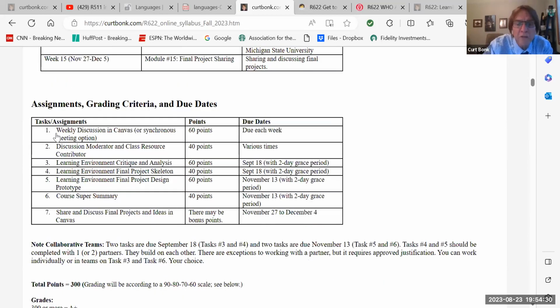Here are the due dates and the points and so forth. Two things will be due a little earlier this semester, on September 18th. Two things are due on November 30th. Those are the main things that you have in this class. I like a 2+2 model, just like the Saturday class. Two things were due in week 5, two things were due in week 8. Well, this is very similar.